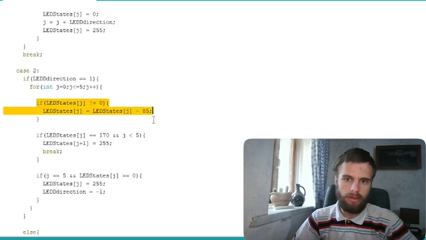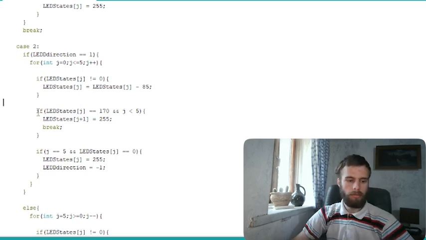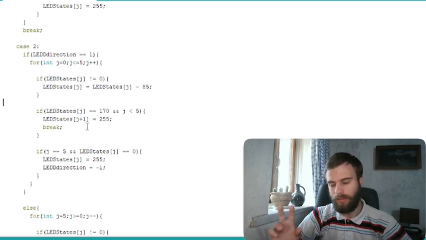Now we have the next if statement, and this if statement is LED state equals 170 and J is less than 5.